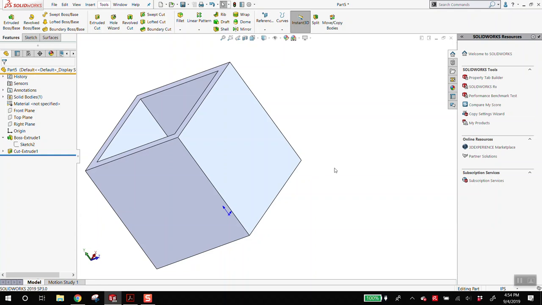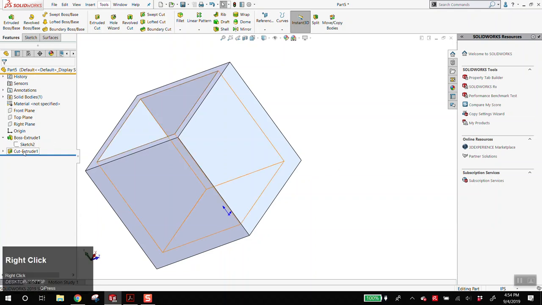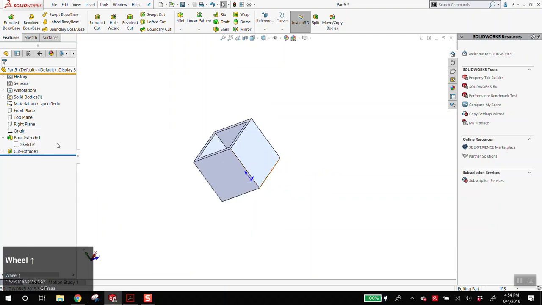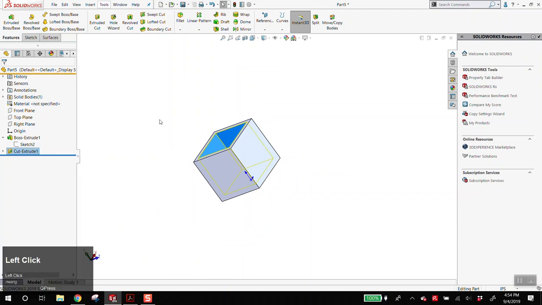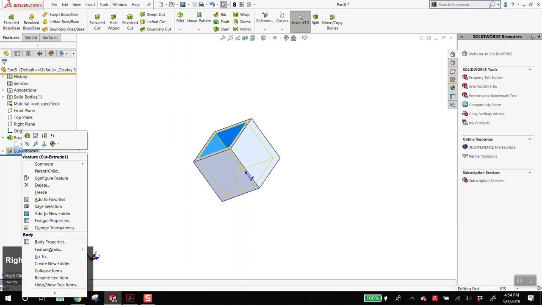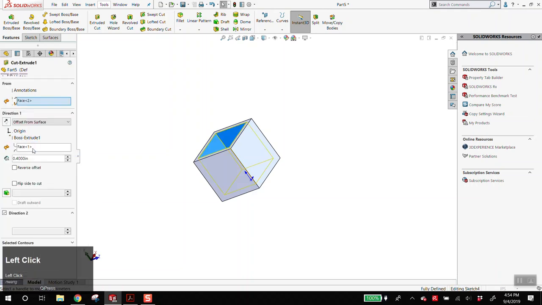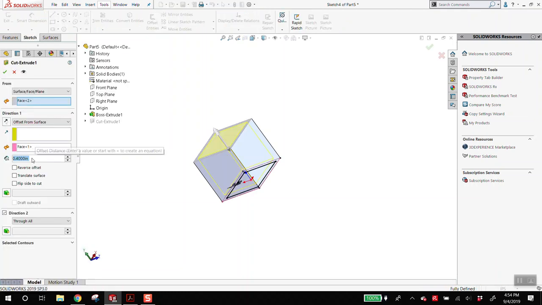If it's really shallow, go in here. So anytime you need to edit a feature, you can right-click on the feature and click on this tool right here, Edit Feature. So right-click on it, Edit Feature. If your hole is very shallow, just set this number to a small amount, provided you select the bottom face. So set it to like 0.4, and that should fix it.